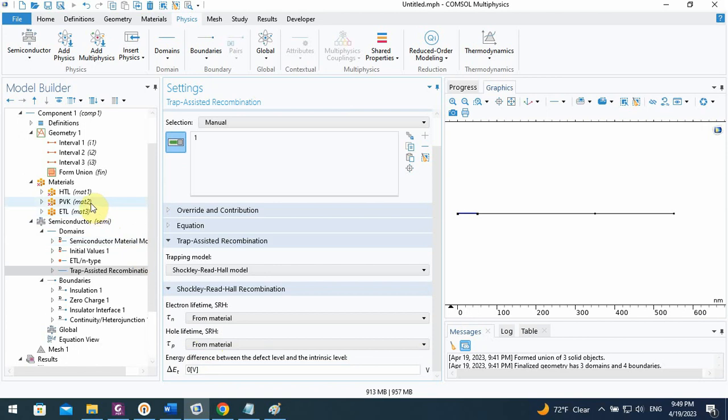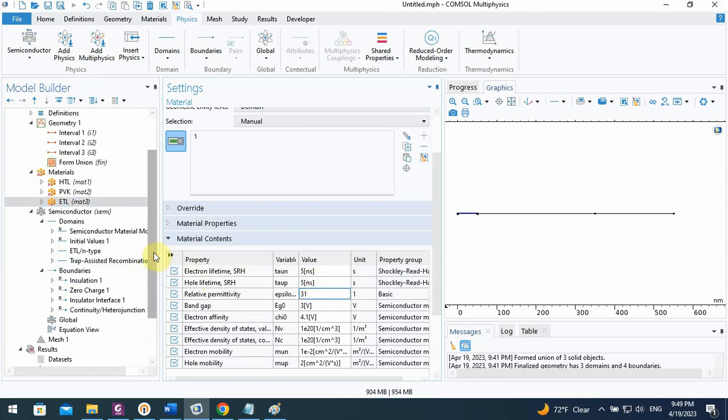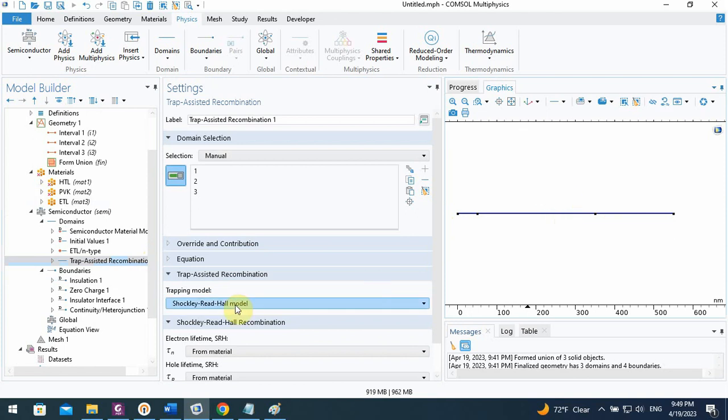Tau n and tau p, by clicking here, these values appear here. 5 nanosecond is the right value for this parameter. Okay. Also we can choose other geometry for this approximation.